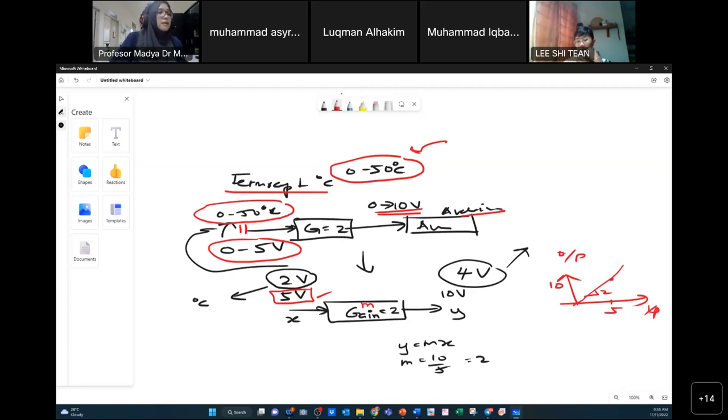But we don't want the output to be in voltage. We want to have it in degree Celsius, because we are using a thermocouple and we want to read it in degree. So this is where you need to do a conversion, so that the signal can be read, translated into degree, and displayed on any display unit. And you can directly see that, oh, it's 12 degree, and so on.